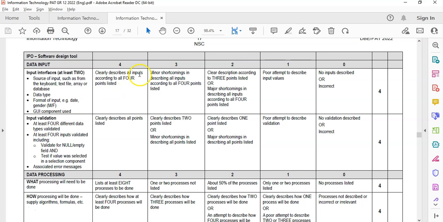So it says that you must at least describe all 4 points. So all 4 points must be done for all your inputs. So make sure that every input has got that data. Now, for the validation, to get these marks, we must have at least 4 different data types validated. So different data types must be done. At least 4 inputs validated, okay?